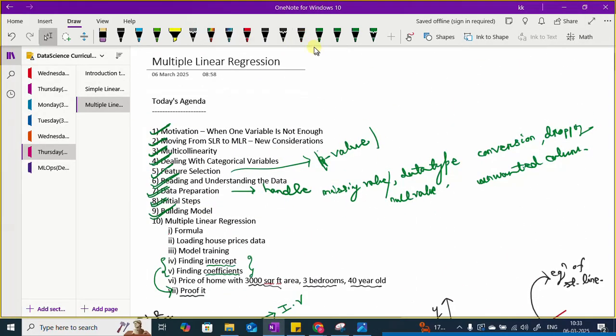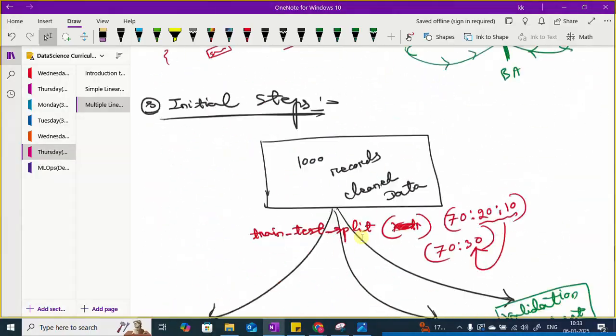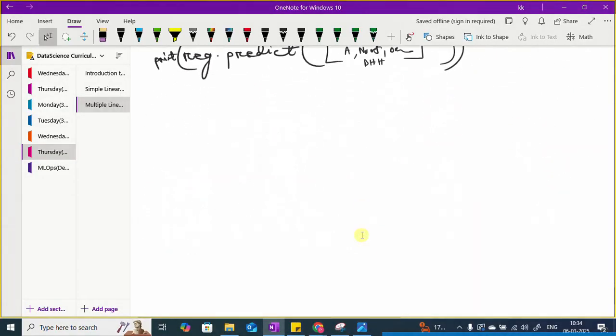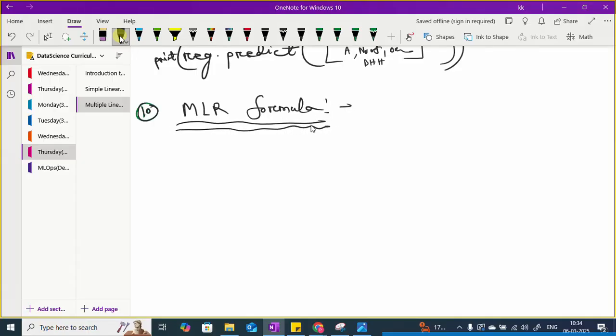Now, let me enter into the practical hands-on, that is multiple linear regression. We'll see the formula, loading the house data, and model training. Till this point we'll see. Let me go to the formula. I have already completed it; in the slide I will show you each and every one. Multiple linear regression formula. In short, I am writing MLR. You should not forget after 1 month what MLR is.